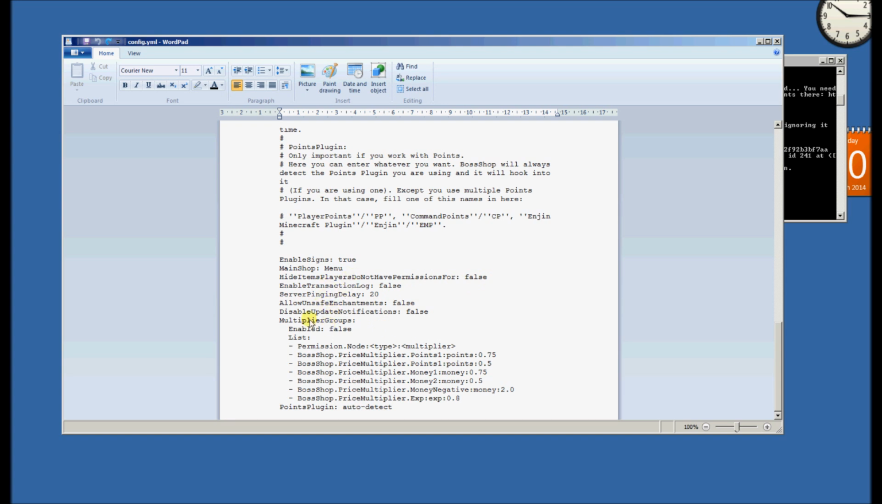All the rest of these, generally, you don't need to alter. This one here, you can alter modifiers. So if you give someone this permission here, boshop.pricemultiplier.points.1:points:0.05. It's quite a long permission, but there you go. Everything would cost 0.75 of its value. So you can reduce prices for certain ranks. If you've got an admin or a mod, you can actually reduce the price of the shop items using these modifiers. And you can enable them there. If that's true, then these apply.